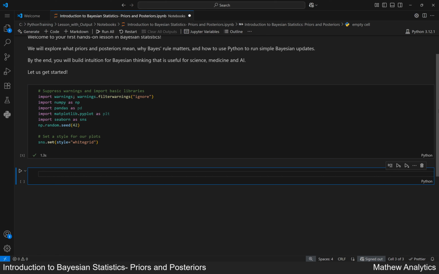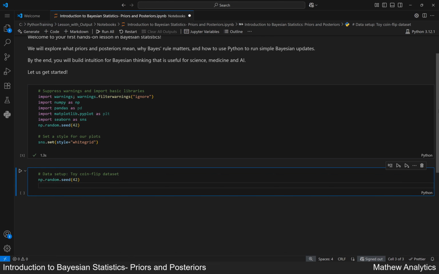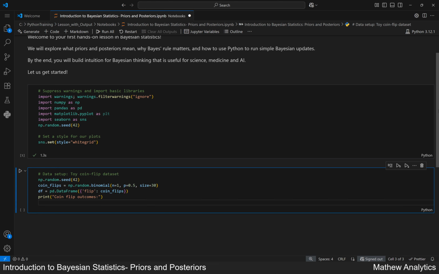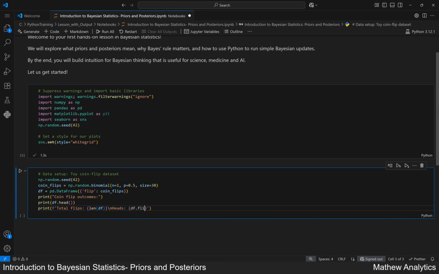We are generating 30 coin flips using random numbers. Each flip has a 50% chance to land heads. We store all the flips in a pandas table. The printout shows the first 5 flips. Now you can see the actual numbers for these flips. Here is the summary of all the results. It counts how many heads and tails appear.